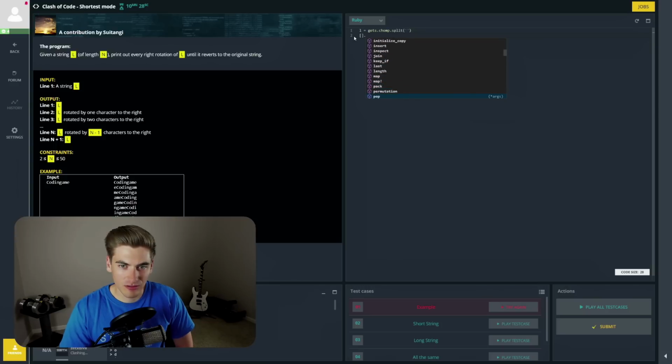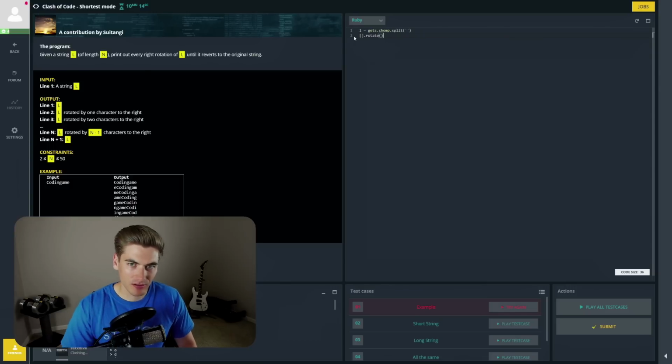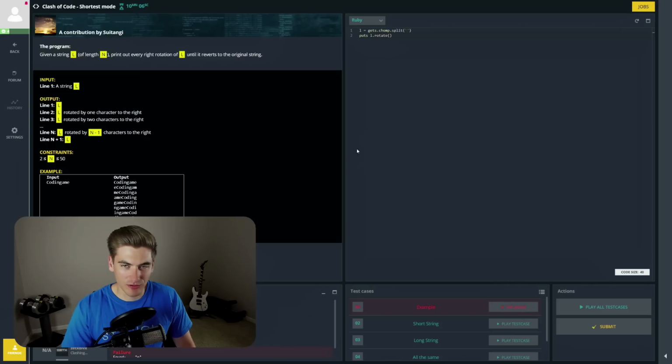Inspect, join, map, pack, permutation, index, rotate. Curious what that does. Oh, okay. That's rotating in the wrong direction though. I wonder if we can pass in a number to rotate by. Oh, there we go. Perfect. That's exactly what I wanted. Okay. We found the method.